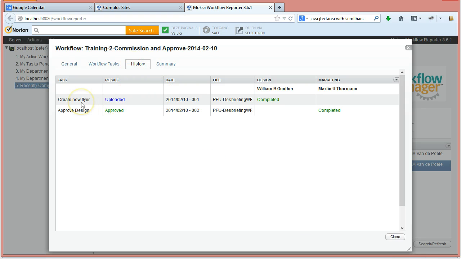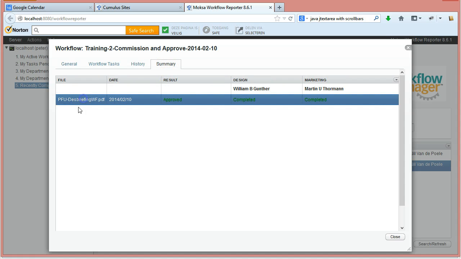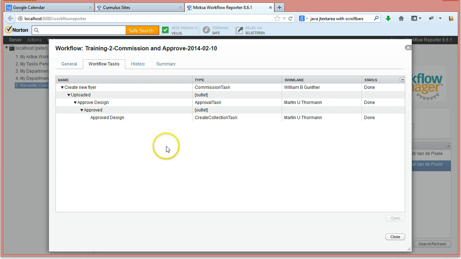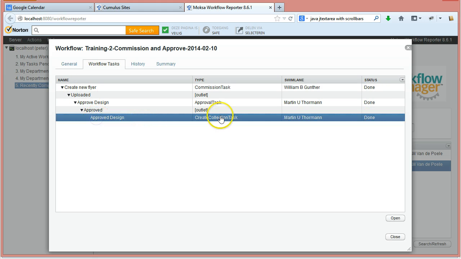You have a history that tells you who did what for what file in this workflow. If you go to the summary, you can see this file was finally approved by both, and the tasks were completed by all participants. In the individual tasks, you can see that every status of every task is set to done. You see that one task that we did not physically perform as a participant is the create collection task at the end of this workflow, creating a collection basket that you can open in Sites.